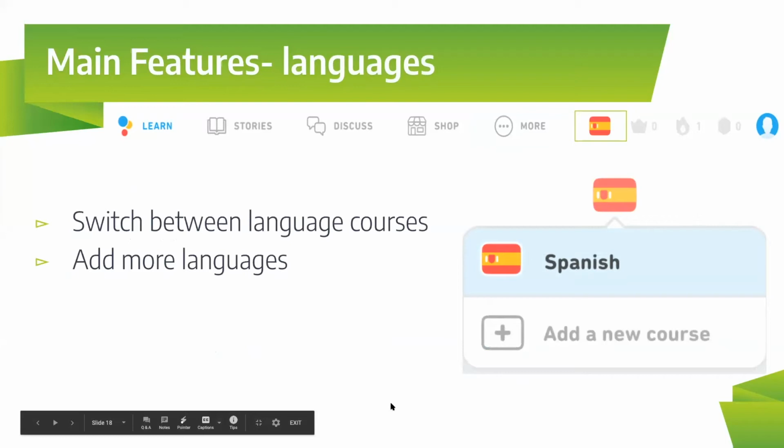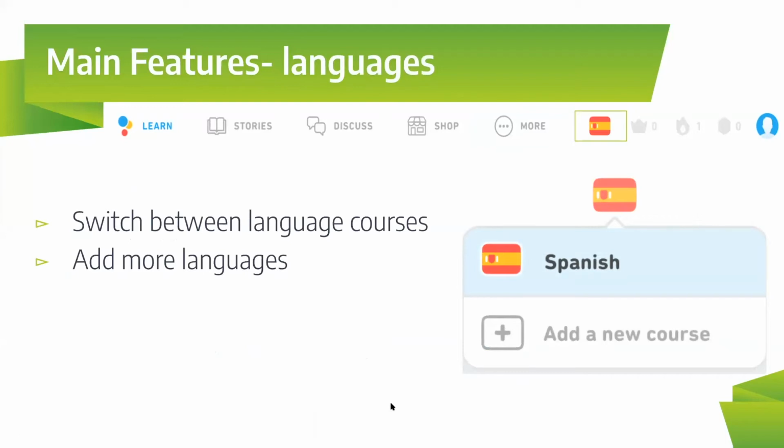Next is the language category. You will see the language category in the top menu bar along with the other features, and it will be the flag of whichever language you are learning. So this one is taken from Spanish, so this is the flag that represents that. And once you click on that, you can switch between language courses as well as add more languages.